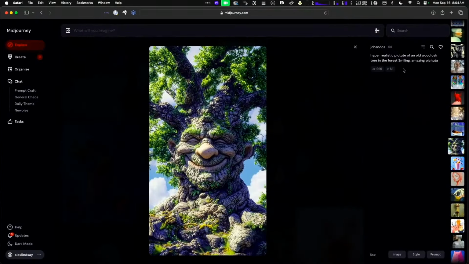This is a hyper realistic picture of an old wood oak tree in the forest, smiling, and an amazing Pikachu. Is that right? Pichuda. But what I can do here is I can simply grab on. I can copy the prompt, for instance, or the job ID directly, or the image. So I can go in here and I can simply paste this into what I'm doing.